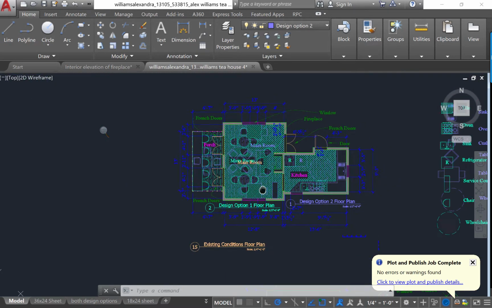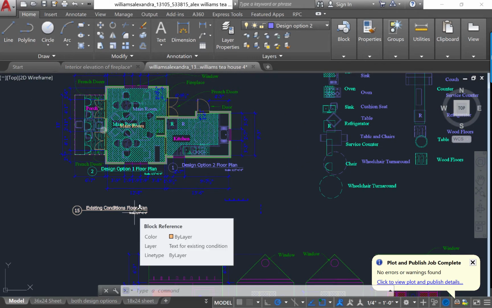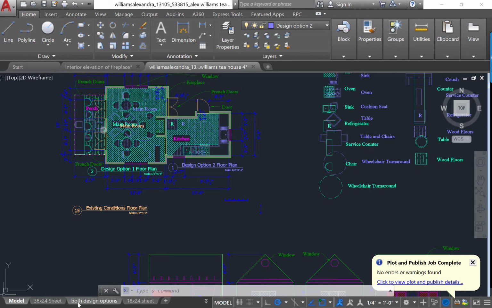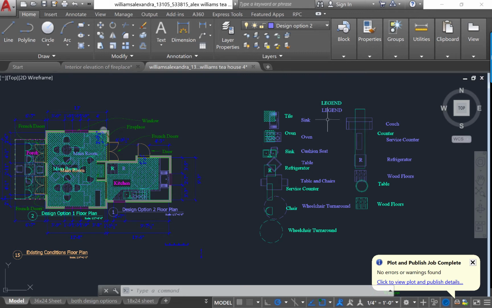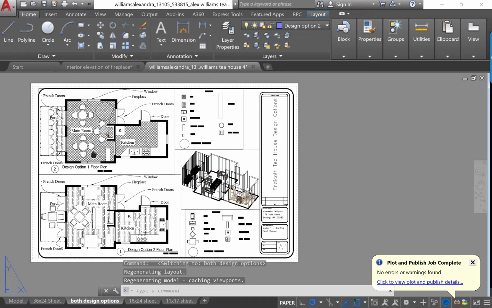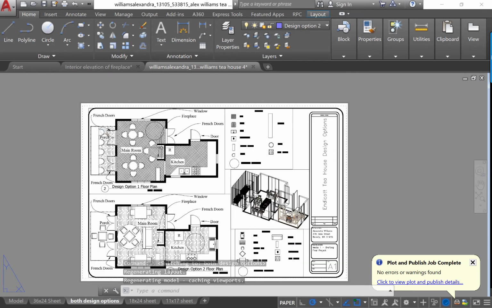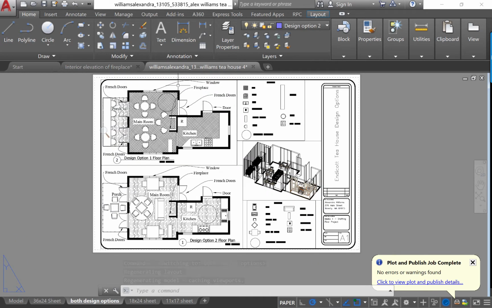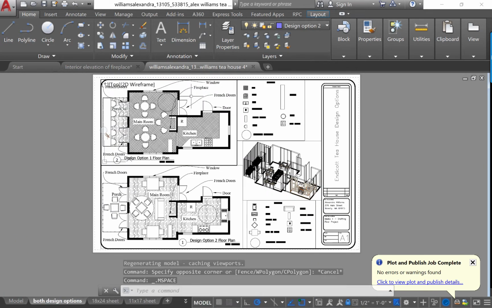Well, the way that you know what's going on is that you use layers within each viewport to control what's visible. You see how I have a legend for the floor plan and a legend for the design options. I guess the option 1 and option 2 right on top of each other. When you go to the design options sheet, what you'll see, zoom in a little bit here, I'm going to double click inside this viewport.